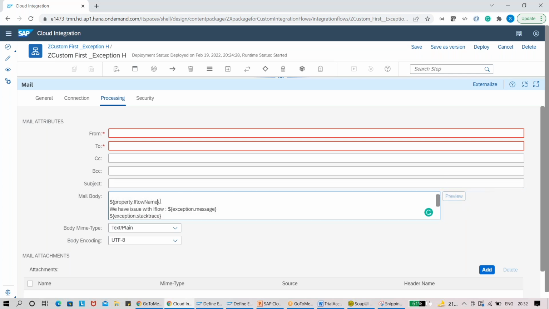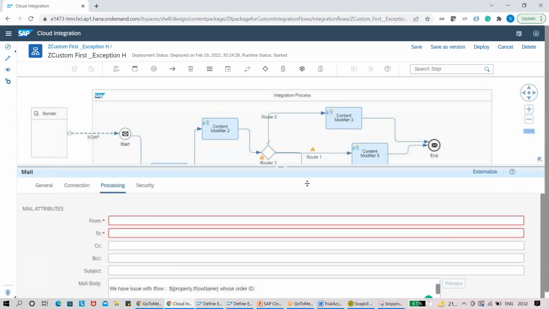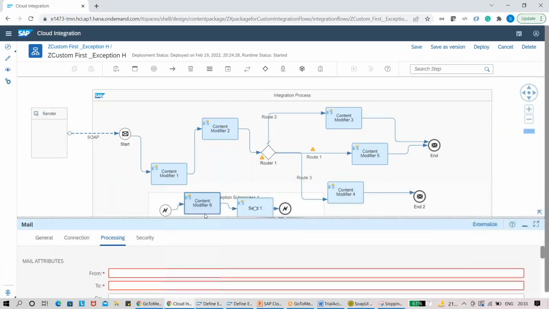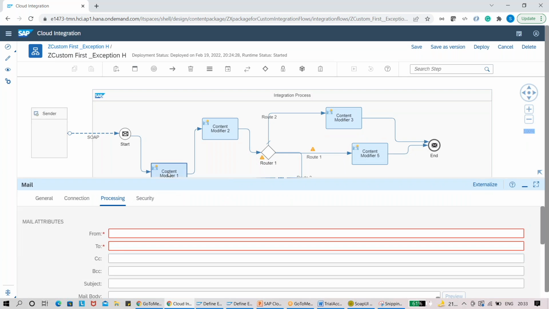So I'll say we have an issue with, let me just quickly go there. We have an issue with iFlow. Now might be you say whose order ID is. So now you might have stored somewhere the order ID of this particular iFlow. So what you can quickly do is you can just reference that also using a simple language expression.